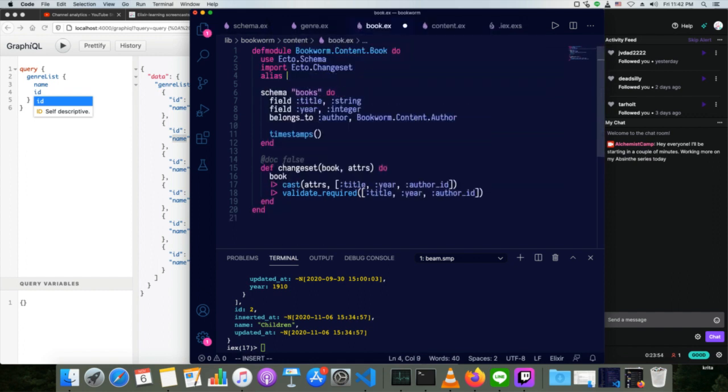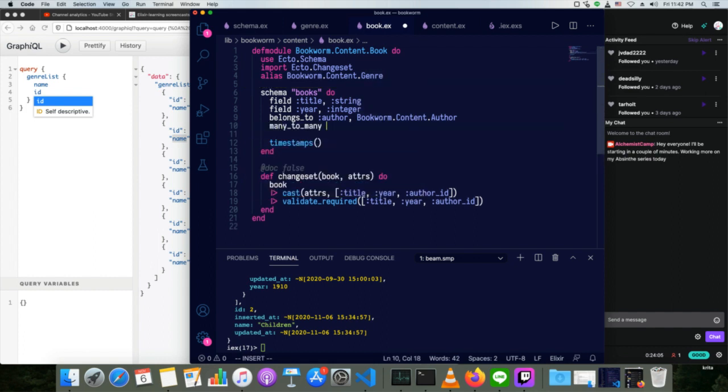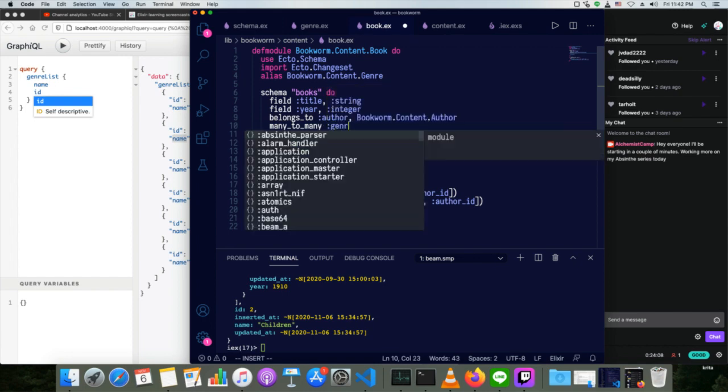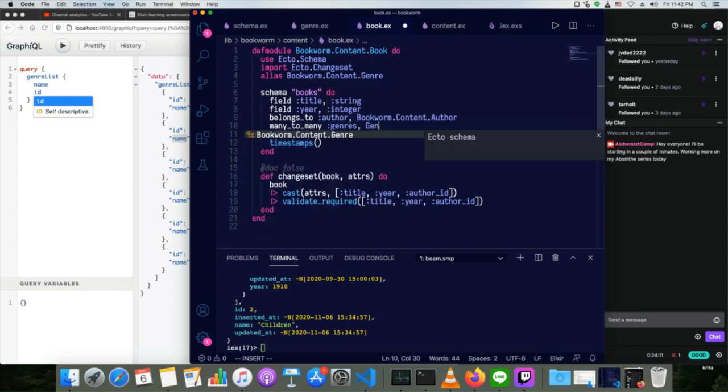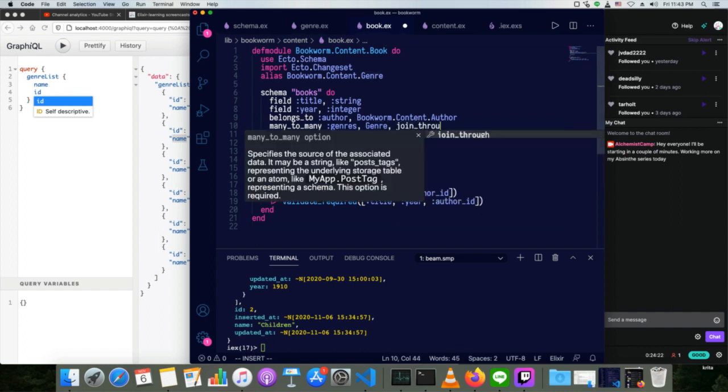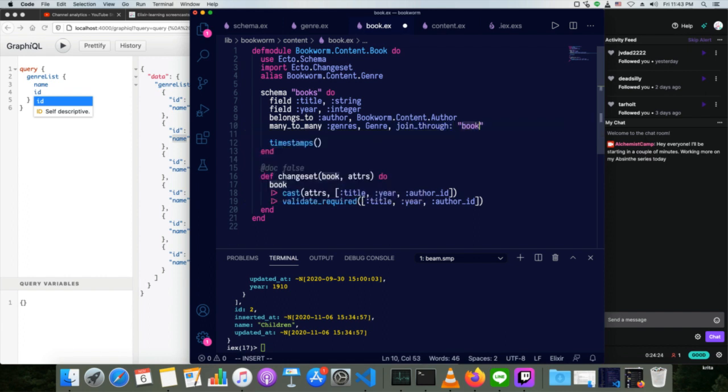So alias bookworm.content.genre, and it already belongs to an author. It also has a many-to-many relationship with genres, and that's going to be genre. Do not want all of that. And join through book genres. Okay.